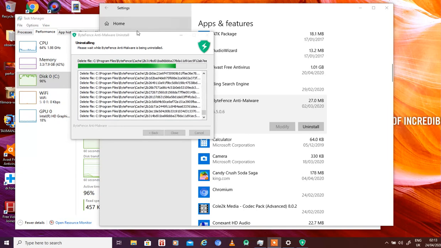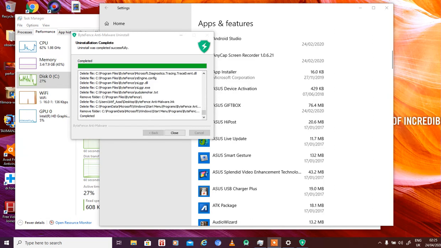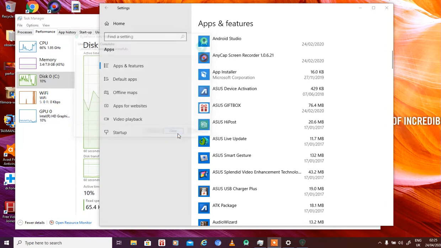So it looks like this anti-malware software had a lot of files on the system. It was quite a big installation. It's taking some time to remove everything from the system, so we have to wait a bit more. So this anti-malware software is uninstalled. Let's close it.